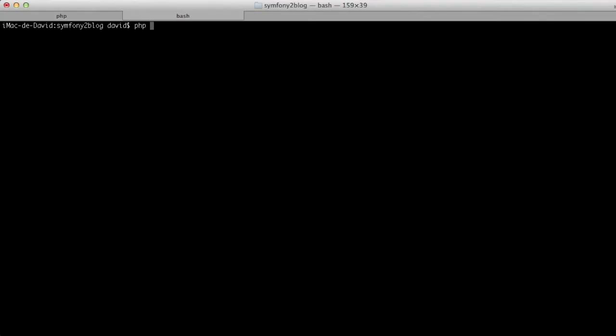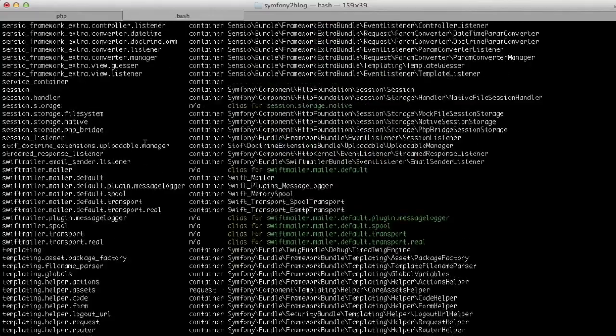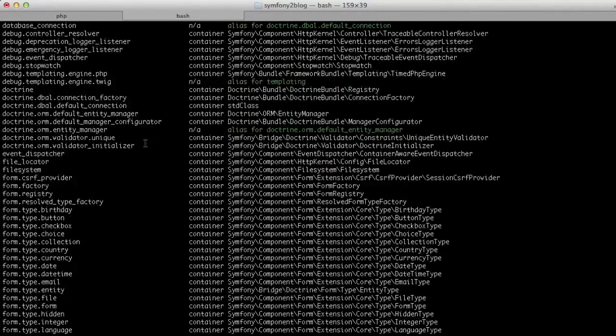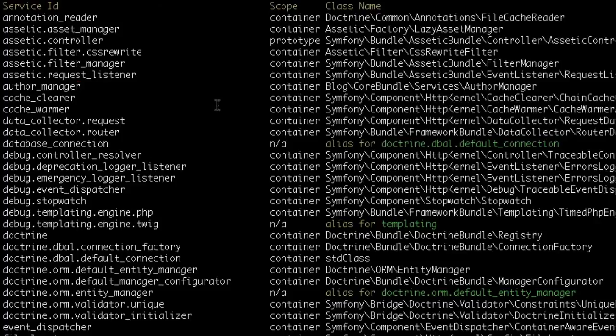If we go to the terminal and we type container debug, we'll see a services list. These services can be passed as a dependency, including Doctrine ORM Entity Manager, as well as our author manager, pointing to the class we have implemented.